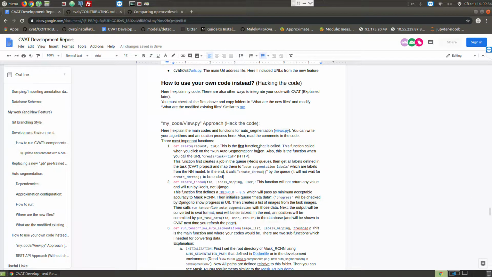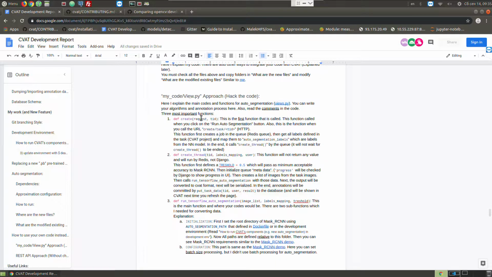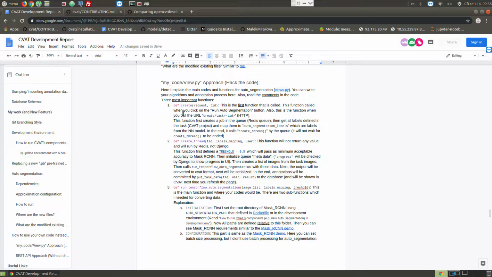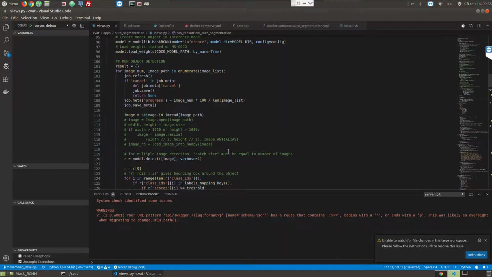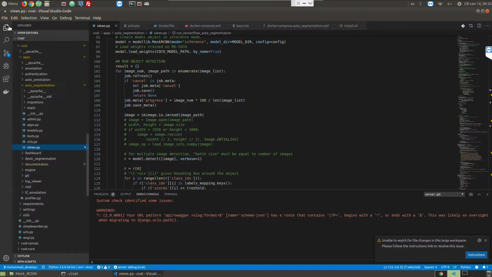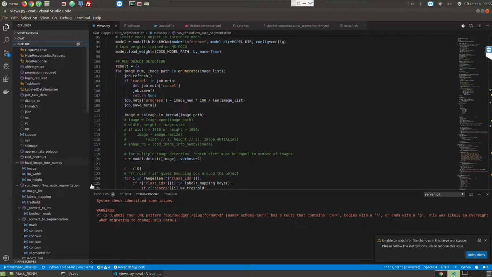Okay, so the main part is this views.py, which I described functions inside it. I could show it in the code. You could see outlines inside this project, in this file actually.